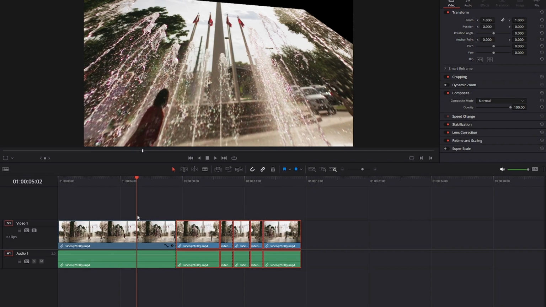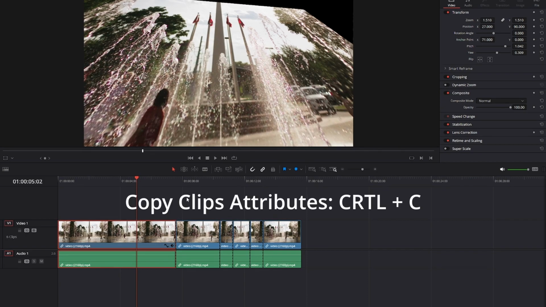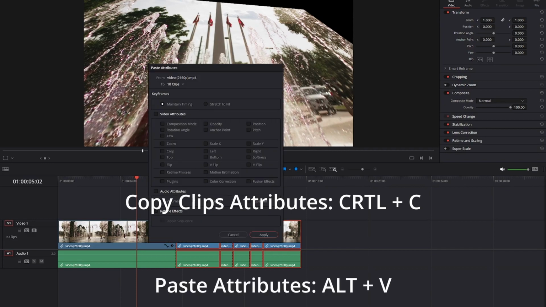What can I do? I can do a very basic thing: we'll go to this clip, select it, and hit Control C. Then I will go over all of these clips by selecting them, and then I will hit Alt V. Now this gives me an option to copy everything. If I want to copy everything, I can just hit this video attributes checkbox, and this is going to select each and everything from this clip, and it is going to get applied to this clip.